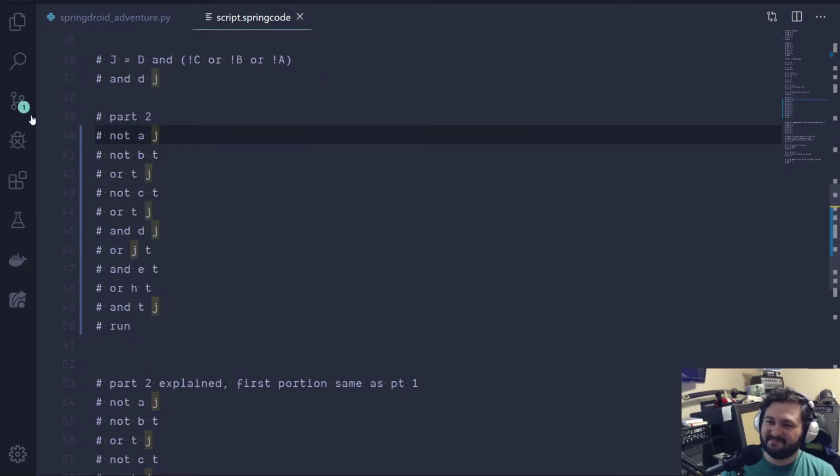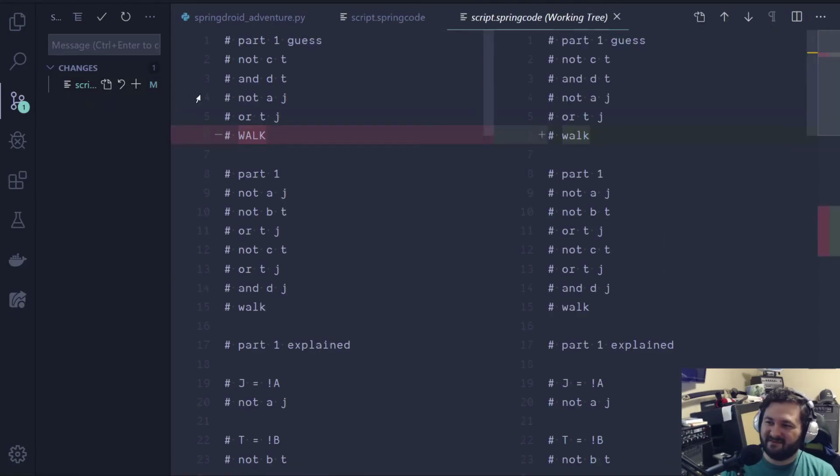What changes do we have here? Yeah, we don't need to worry about that.